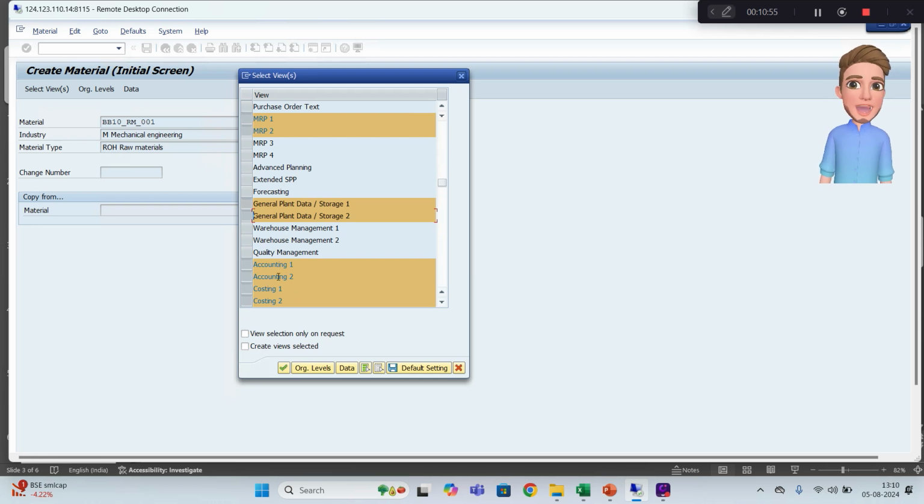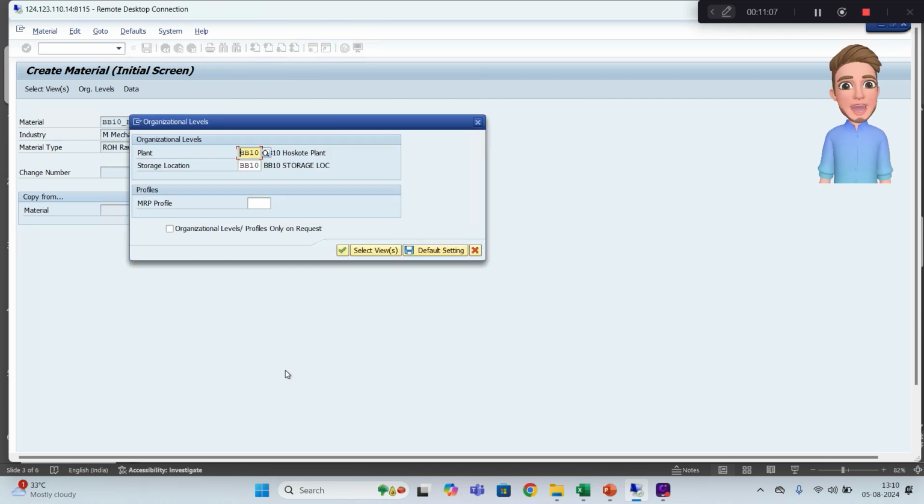We will select these 4 in all the cases. If I want all these options to be selected every time in a material, I will save this kind of view selection as my default settings, and I'll go here. Now if you see, by default BB10 has been selected. That is because I entered BB10 and made it default setting. Let me remove this here. Okay, this is how the screen would be.